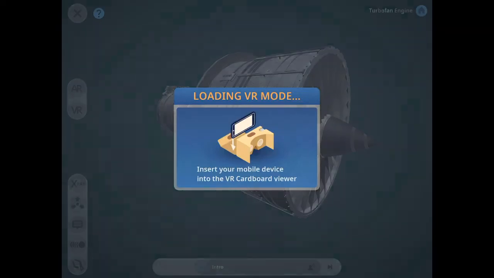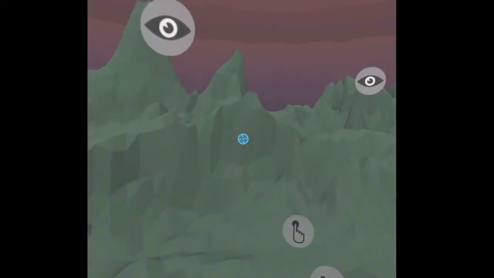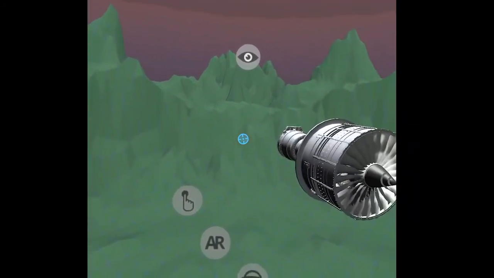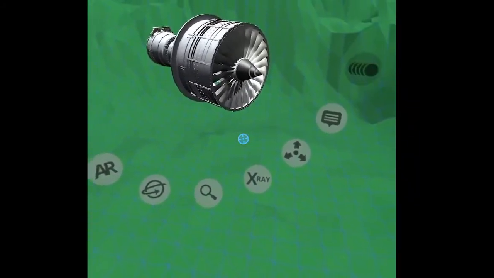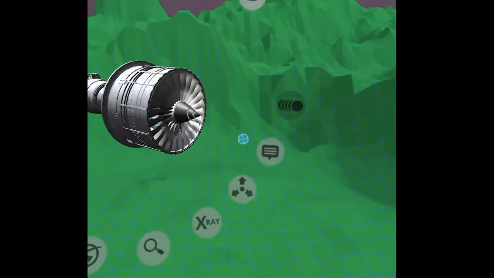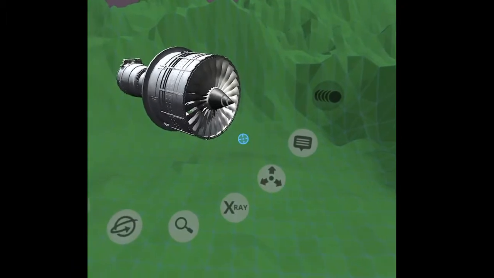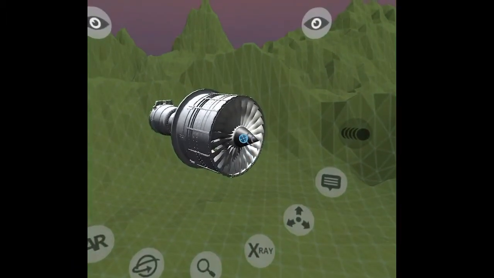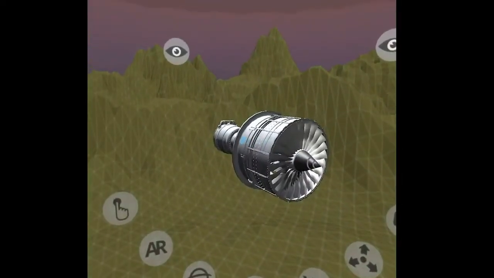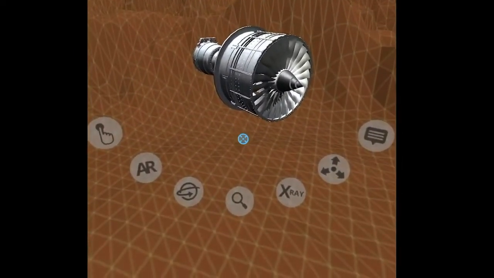With our VR glasses attached, we're now ready to experience our 3D model in VR mode. Looking around, we find our model in front of us. Below and around the model, we also see some familiar icons. We also notice a small blue crosshair in the middle of our screen. This is our selection cursor. To select something, we just move the cursor over the icon or object and hold it there for a few seconds and it will be selected.